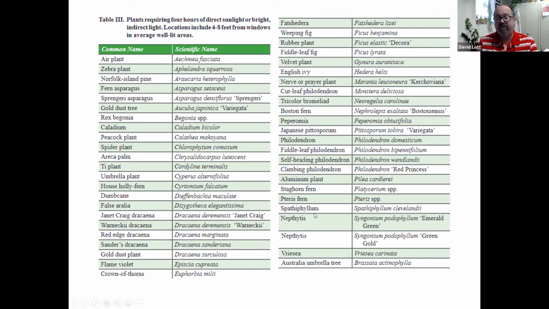You also have the Nephthytis. The Nephthytis is also known as the arrowhead plant. That's another common one that you will pick up at a greenhouse or a nursery, and you'll see it just kind of spread out and fall apart when it does not get enough light. People put them on desks and they're nowhere near the light source they need, and so they really struggle. So next slide.